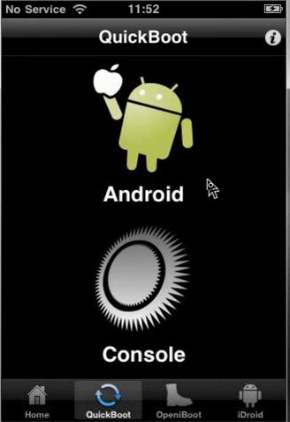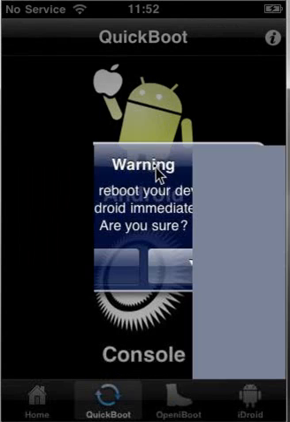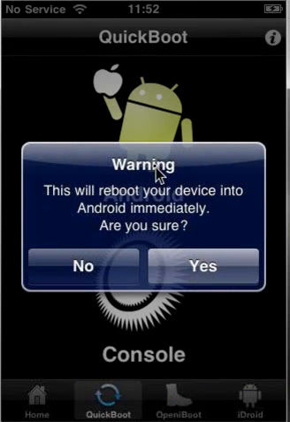Okay. I'm going to boot up Android, but I think the connection will go. So I'll boot it up. Basically you've got Android. I'll click Android. This will reboot your device into Android immediately. Are you sure? Well, I'm not going to do that, because my iPhone won't be on the computer screen anymore.